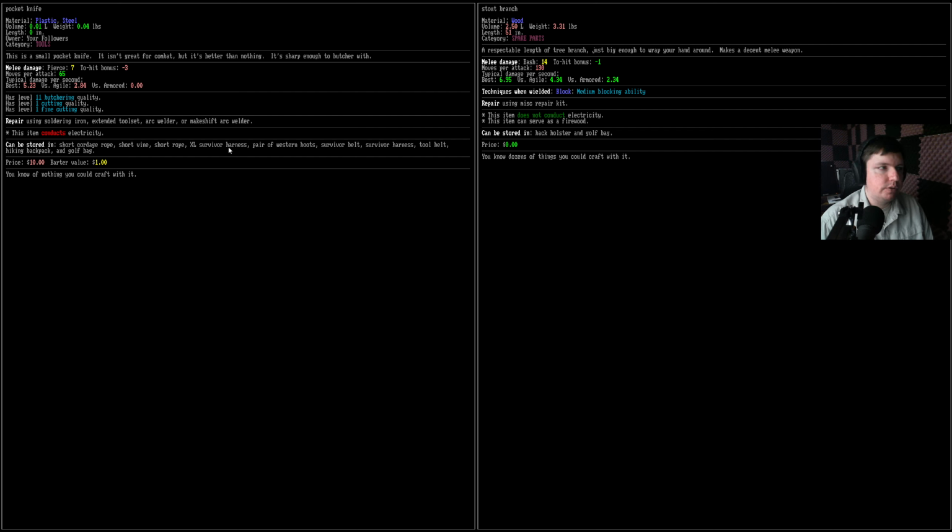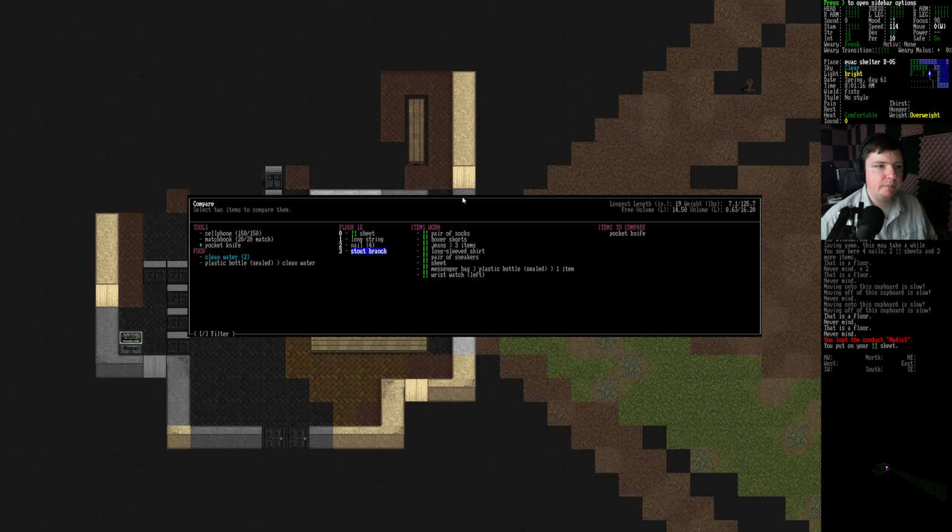Price is what it can sell for to an NPC. I don't know exactly what barter value means. Barter value might be its actual value to NPCs, and 10 might be what it should be worth. Maybe this is affected by our speech skill. You can find out later, I imagine. And then it tells you things you could craft with it. But there's so many things I can craft with these that it's not going to list them.